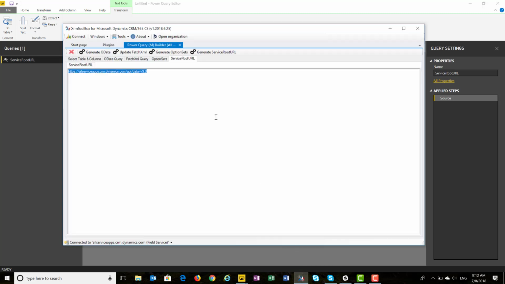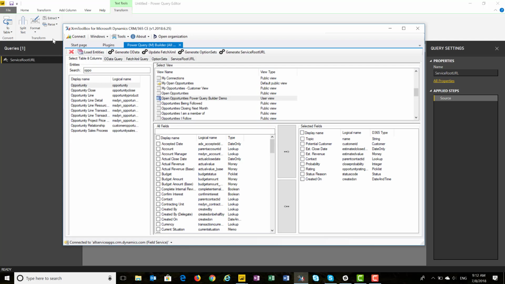So let me get back to the XrmToolBox, and we'll look at all the tables and columns here. Notice all these selected fields are the ones that I already had in the view that I selected. I'm going to try and generate the query here, and we have a couple more options. We have the generate OData, which has been available. Now we also have a fetch XML version, and we can generate the option sets separately.